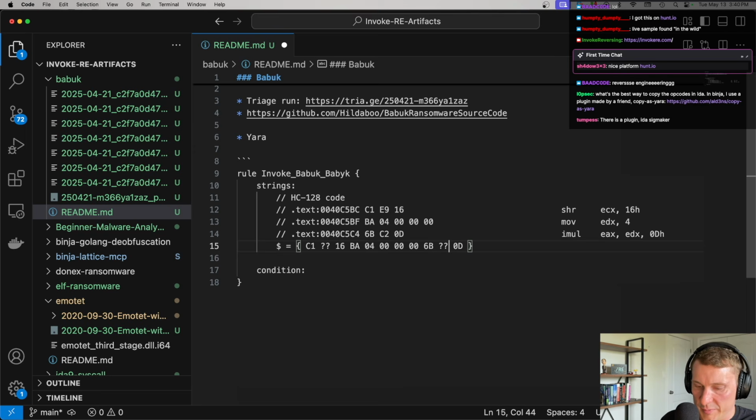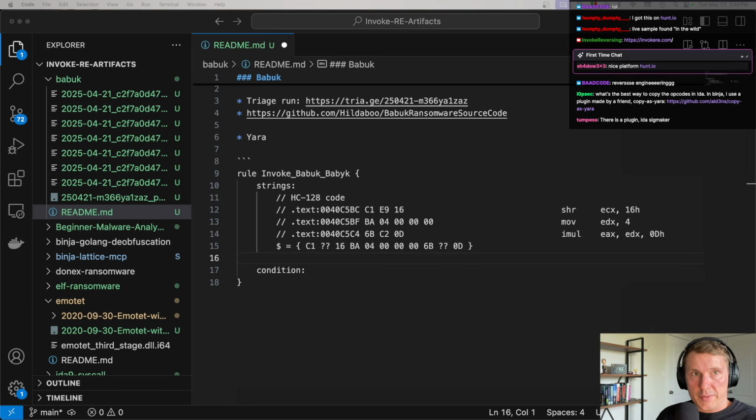And there are other really good projects that'll do this for you, like Benlex, but we don't have to worry about those today. In Binja, there's Copy as Yara, which is a cool plugin. Oh, IDA SigMaker. And what's the best way to copy the opcodes in IDA? Yeah, I was just talking about that, lopsec. That's funny. Yeah, Copy as Yara is really good. So I'll pull that up, but this is for Binja.